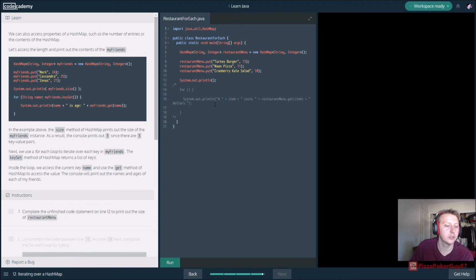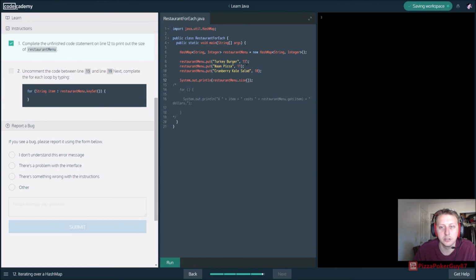Alright, so complete the unfinished code statement on line 12, print out the size of the restaurant menu. So complete the unfinished, print out the size. So restaurant menu dot size will tell you how big it is. So that's what dot size does. Let's go ahead and run that. So we should get 3, 0, 1, 2, 3 values though.